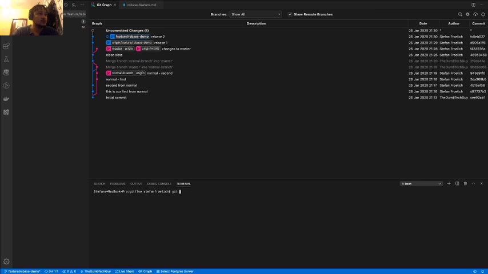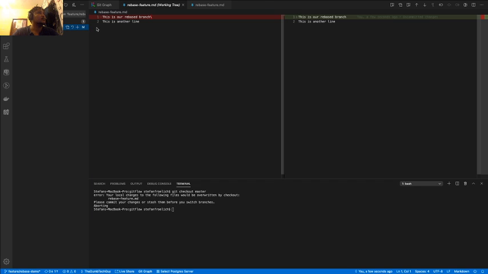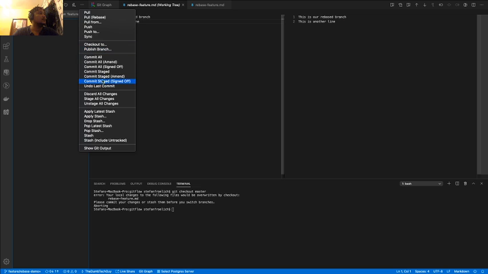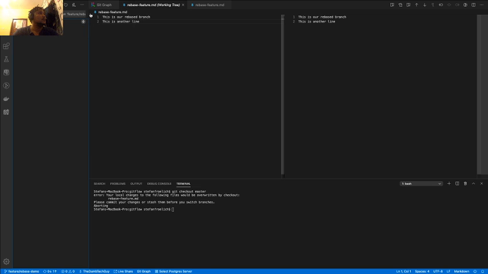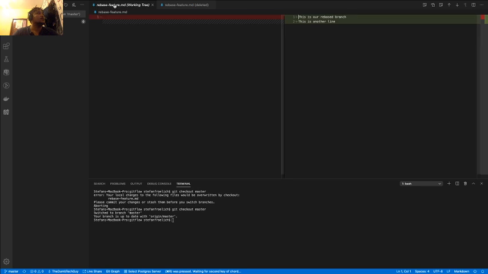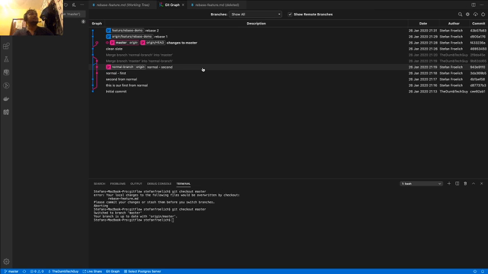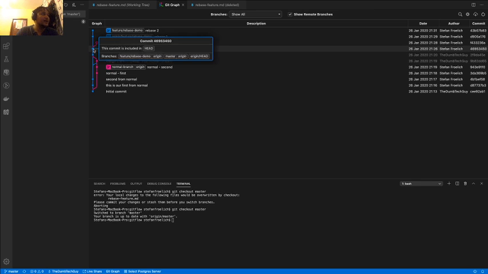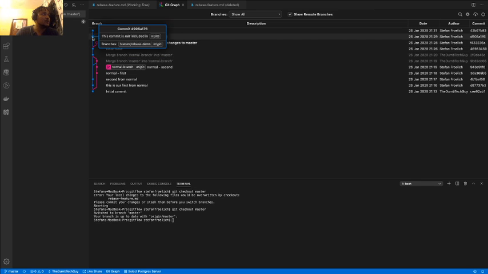Okay, so we branched off of master at some point somewhere here. Master has different changes, but we want those changes in our feature slash rebase, right? Rebase feature.